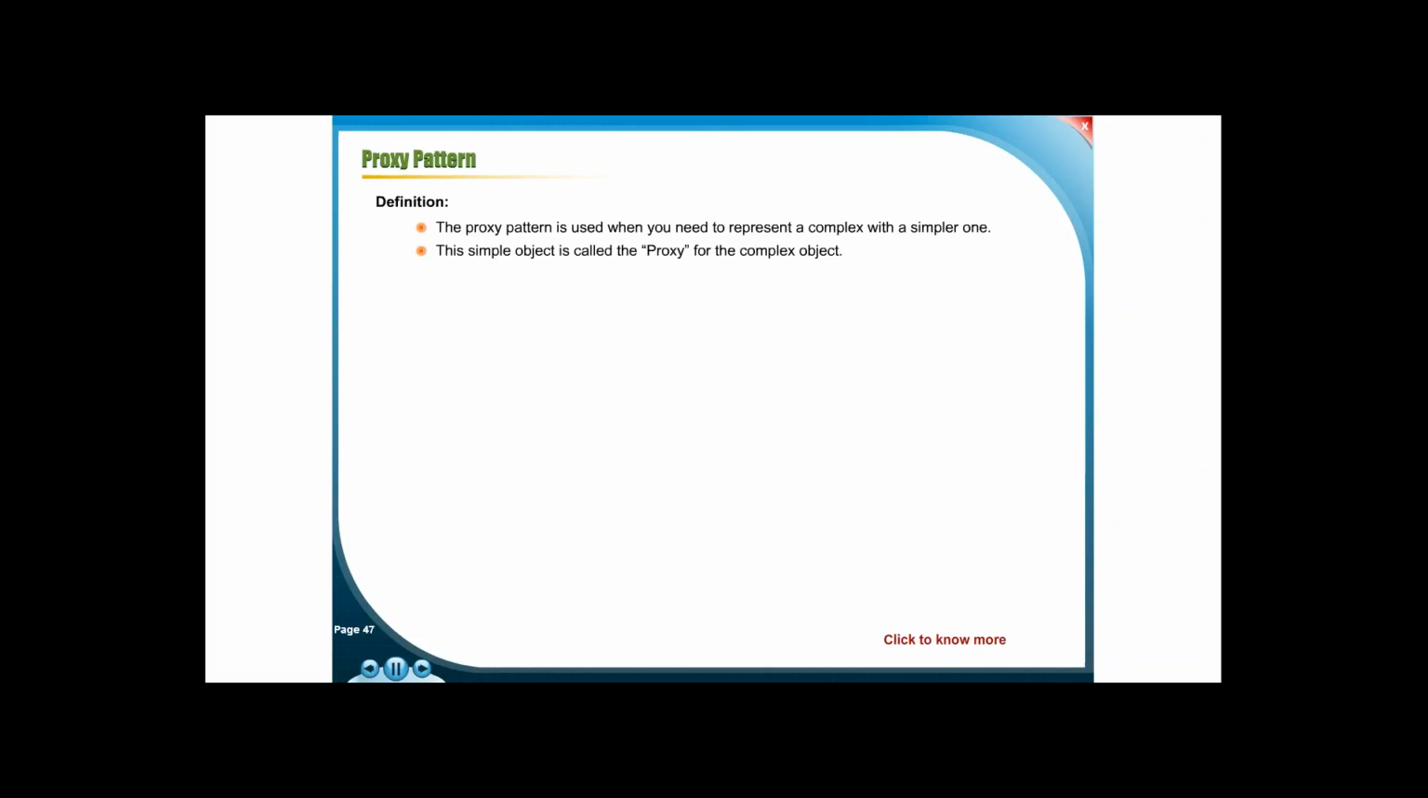We don't need to configure all these in Hibernate. Hibernate by default provides this proxy kind of thing. So what is a proxy? The proxy pattern is used when you need to represent a complex object with a simpler one. Look there, a complex one is represented with a simpler one. The simple object is called the proxy for the complex object.